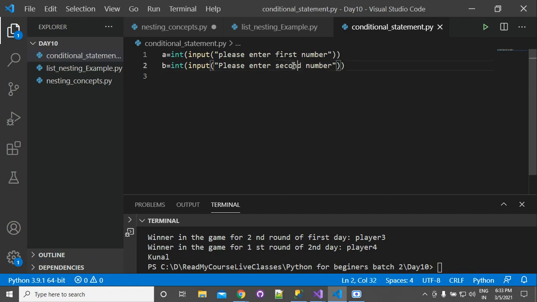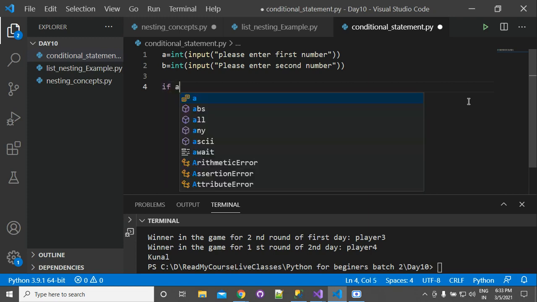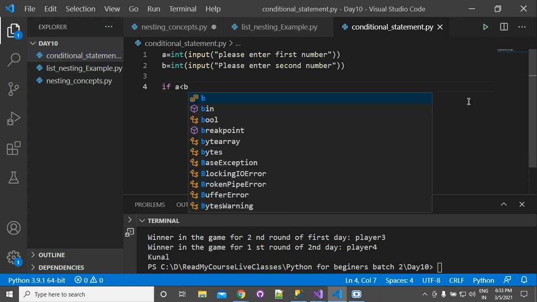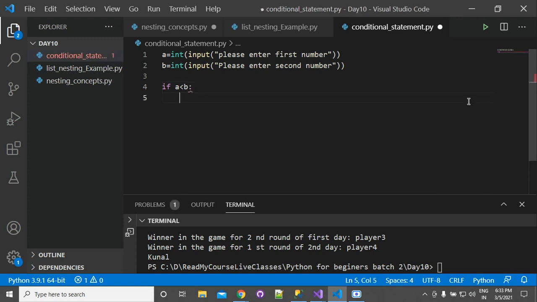Okay, so now we want to write a program to show which number is greater. So how can we do that? So we will use here conditional statement. So the rule is first you need to write if and then the condition. Suppose that we are writing if a less than b, then print what? A is less than b, and then else print what? A is greater than b.